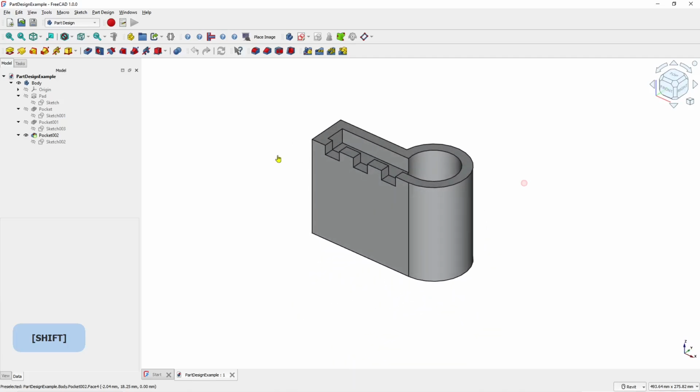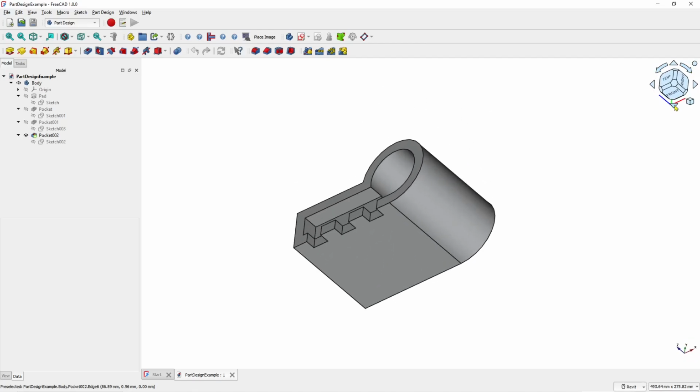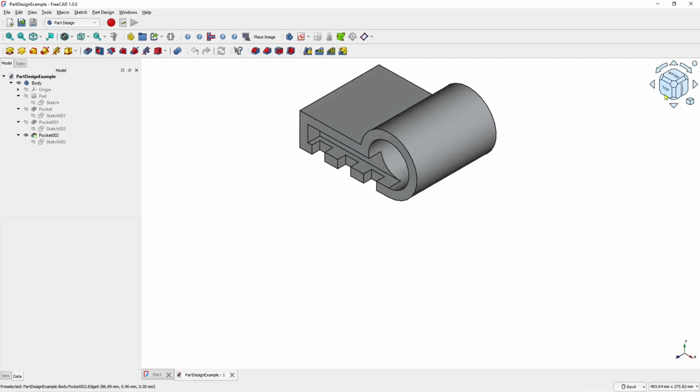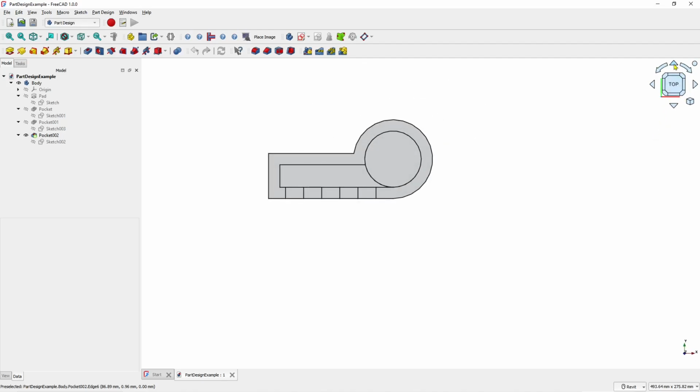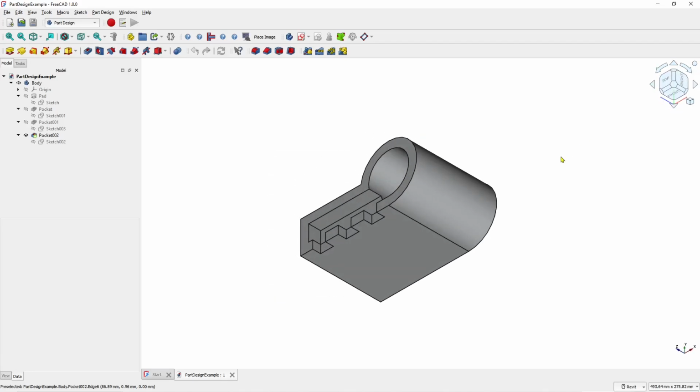The other option is that you can also use the view cube in the top right here. You can click here to rotate the view by clicking at this point, or you can click back here in the top view, or you can set the isometric view by clicking at this corner.